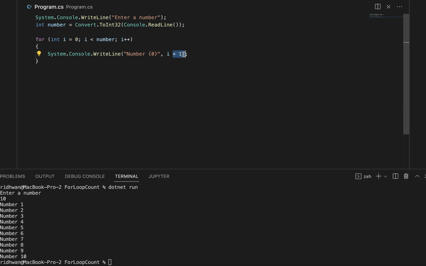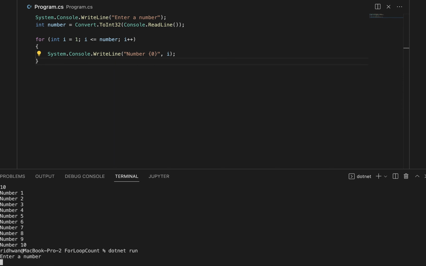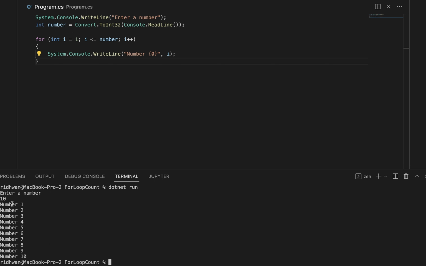Instead of doing +1 here, there's another way we can do this where instead of starting from 0, we'll start from 1. And the condition for us to end the loop will change from being i is less than number to i is less than or equal to number. So if we run that, this should give us the same effect as before. And there you go. As you can see, it starts from number 1 and ends at number 10.